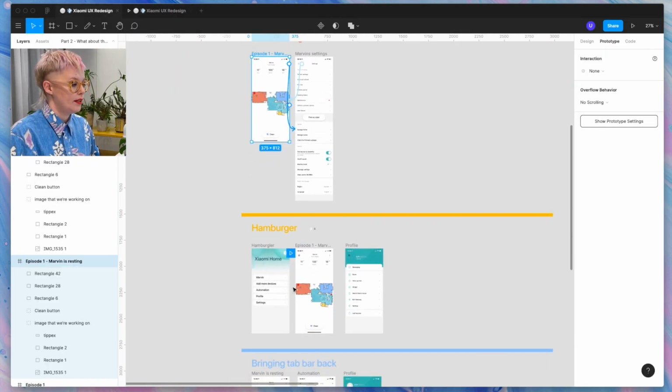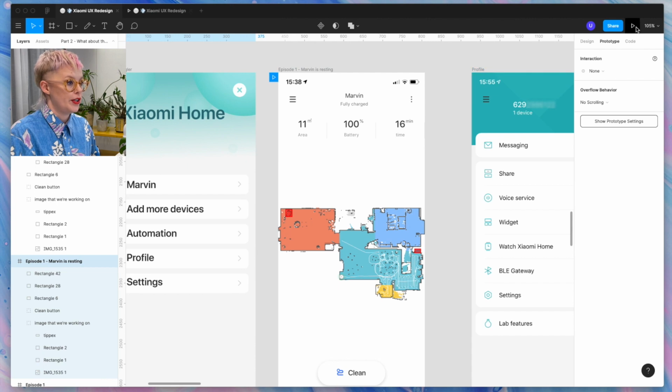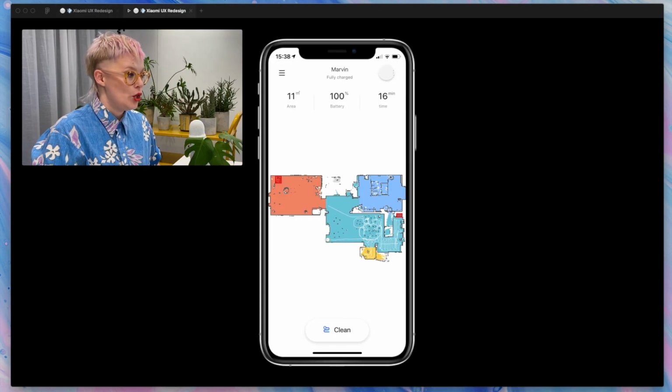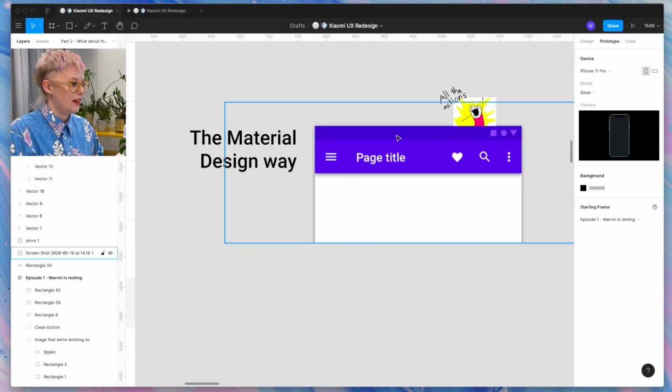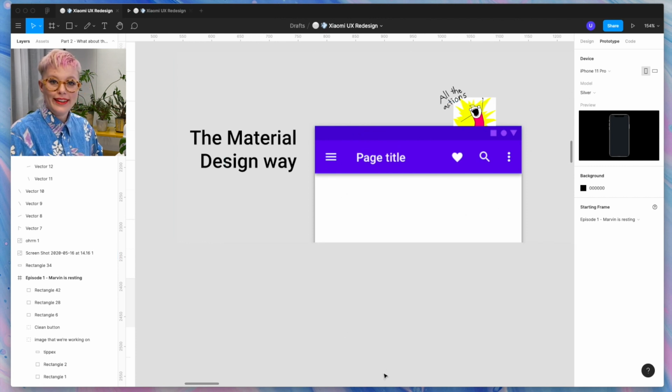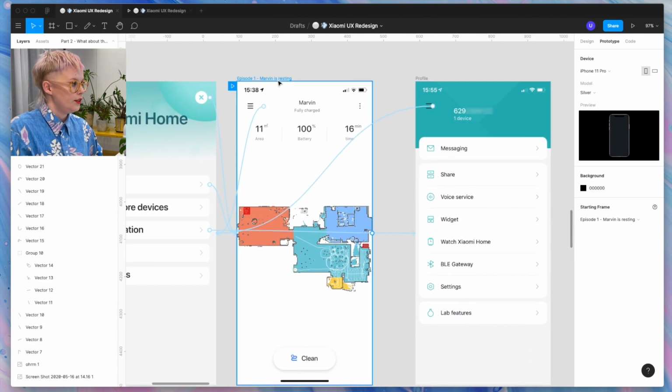Concept number 2, the hamburger dumpster. And here we have 2 types of menus at the top. This feels very material design, you know, like the material design way of designing headers is to put all the actions right there in the header. You have menu, you have a title, you have a heart, you have a search, you have an overflow menu. But let's try it out.